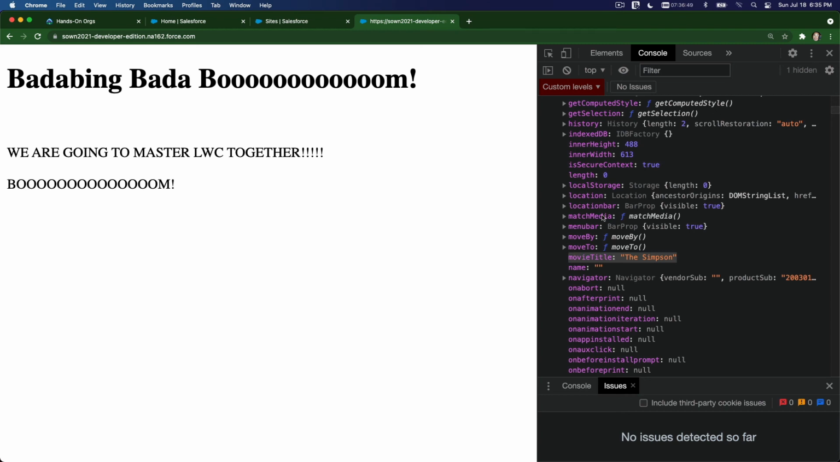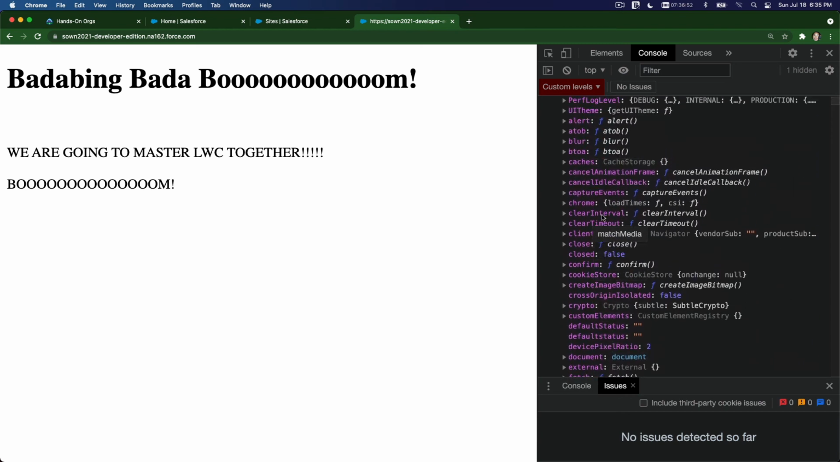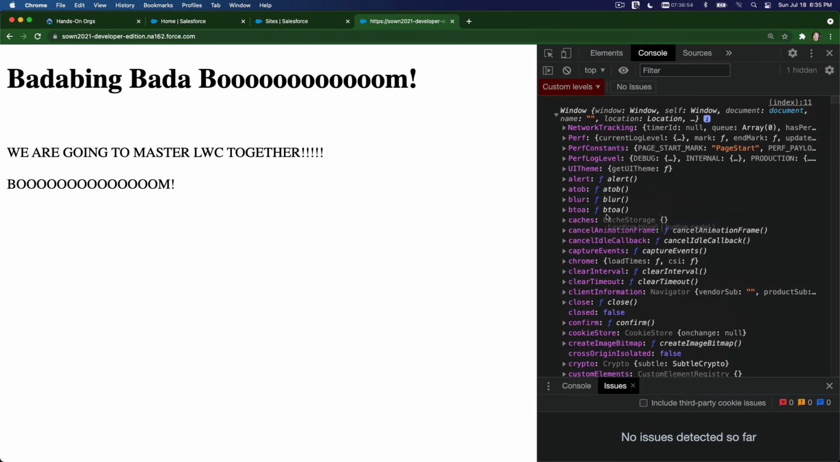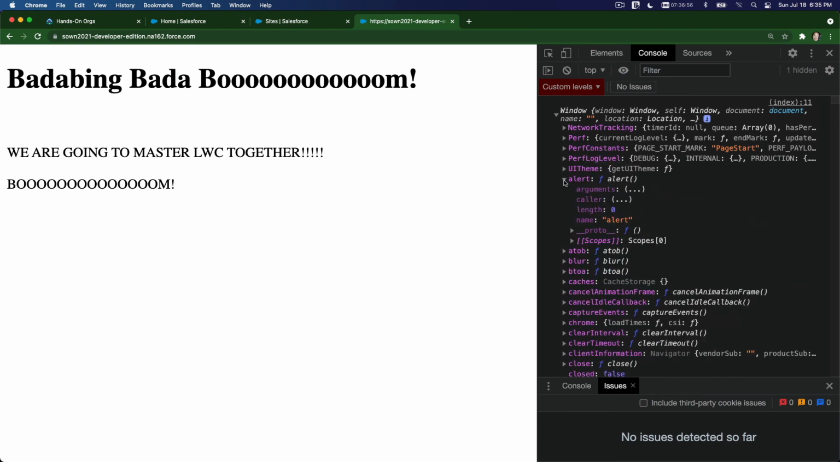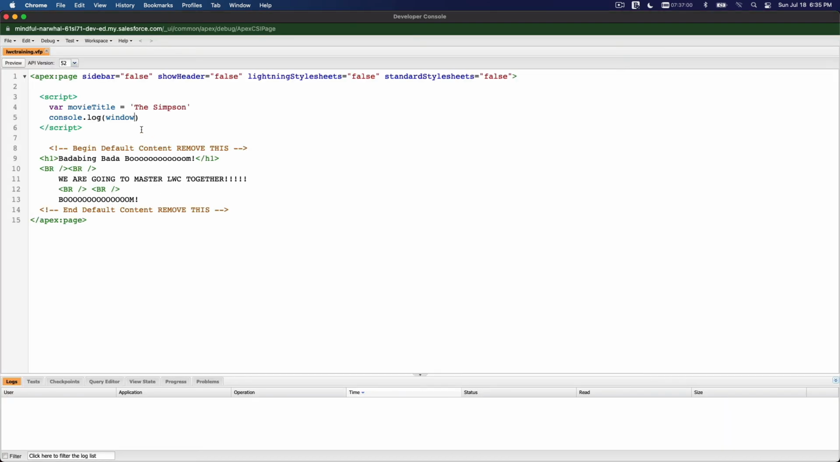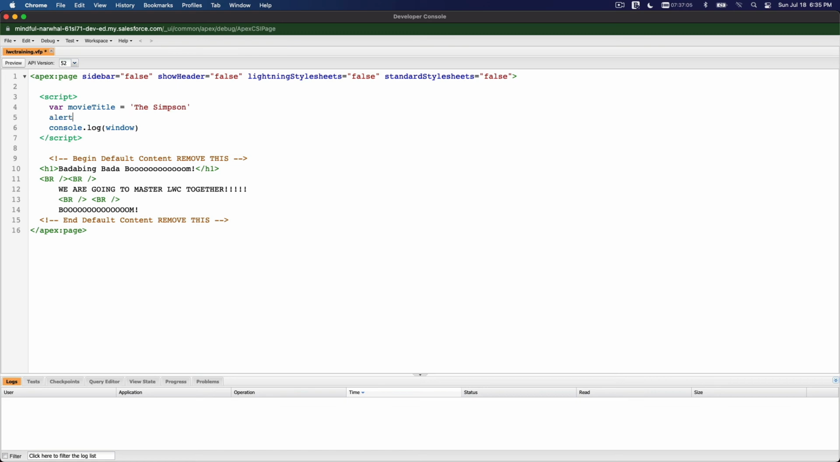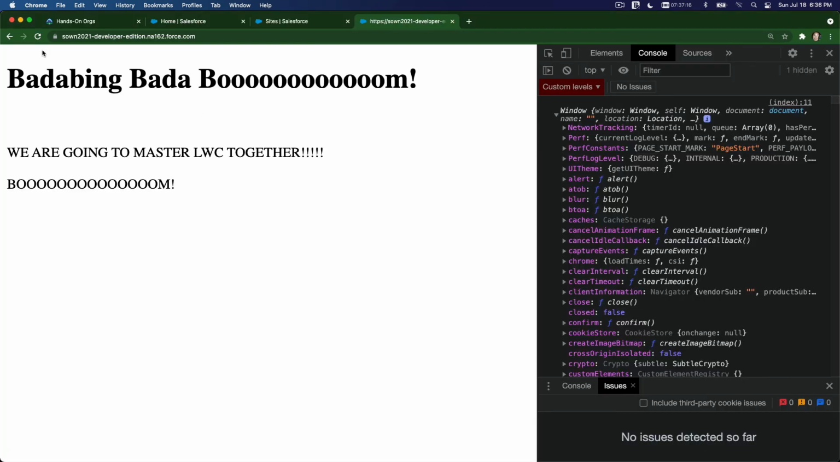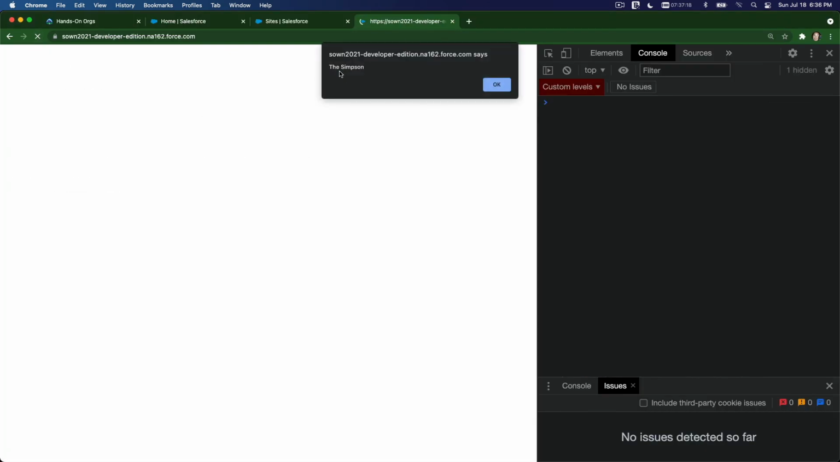So you have a whole bunch of properties, right? We get to play with this. You can alert. What is an alert? This is also cool. If I do an alert, it's going to pop up a message. So instead of console, we're going to do alert window.movieTitle, or we can just do alert movieTitle. It's the same thing. So if I refresh, it's going to pop up. The Simpsons is alerting us.